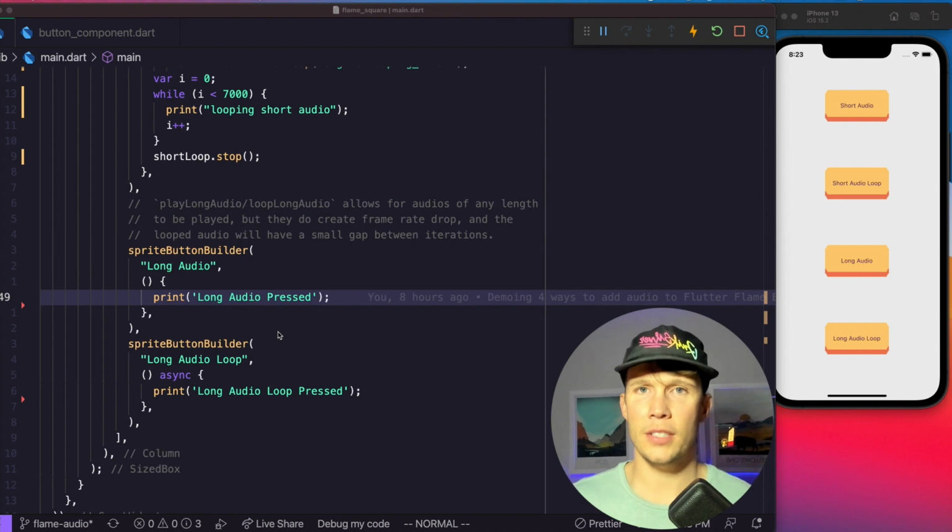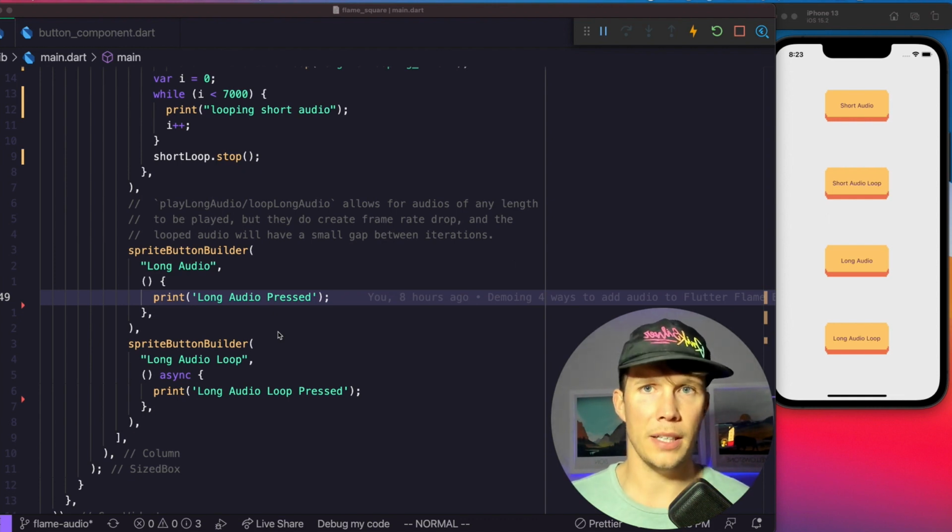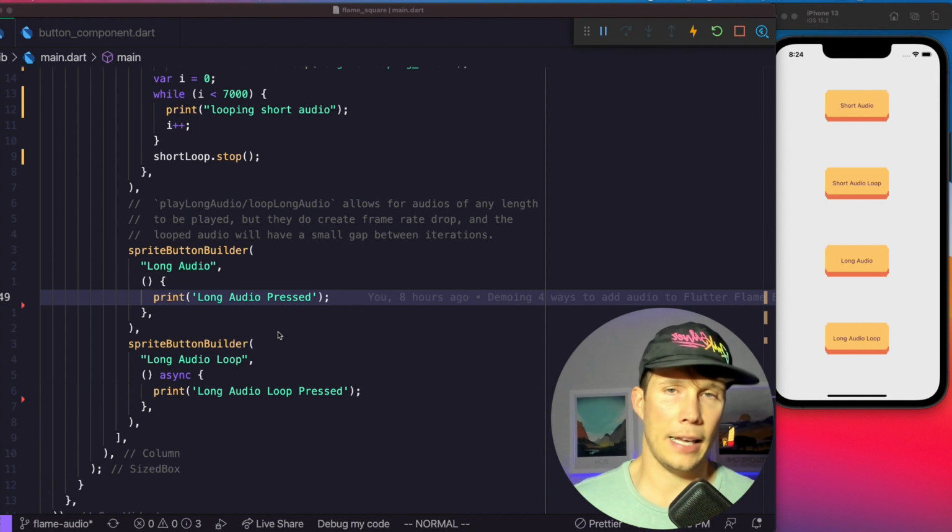Okay, so the next two ways to play audio are the longer audio forms. We're going to use the same audio files for both of these that we did in the previous short examples, but this would be whenever you have longer audio and you just need to play it. I can't think of an exact time when you would need this, but if you do run into an issue where you need to use longer audio, you have these methods available.